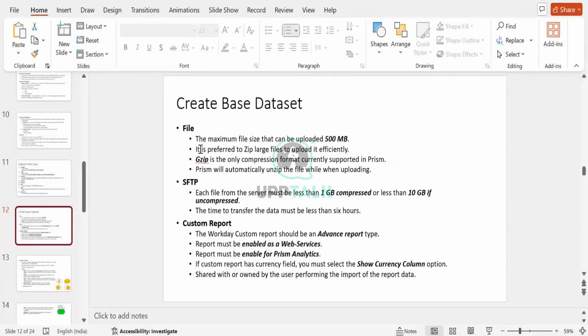Concepts first of all is that they can have multiple files, or secondly they can go for SFTP. Both are the options. If I am uploading the file from my system only, then I definitely need to divide it into different segments. I need to break it up by 500 MB. Let's say I have 2 GB data, I can break it up into 4 files if it's my system.